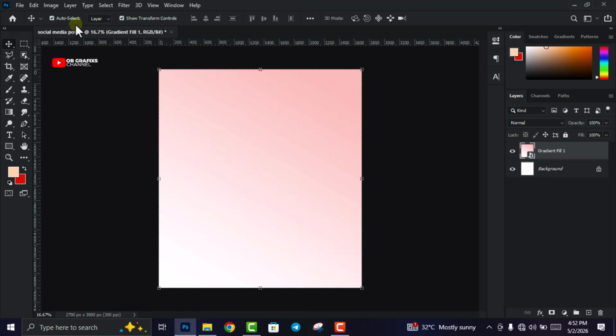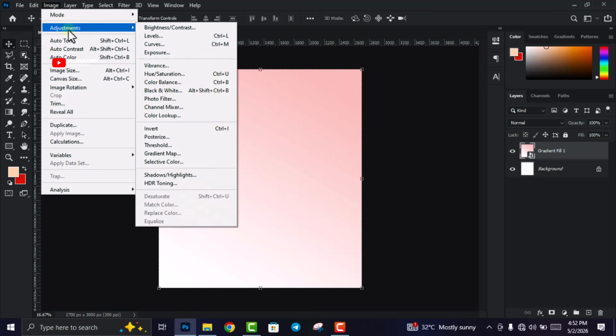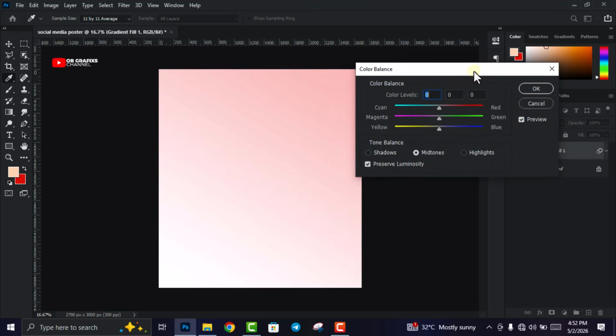Head over to your image tab right here, click on adjustments and then click on the color balance. We are going to make a few changes to the background, so select the shadows option here, right, and then this is where we are going to go. Change this to a plus of 26 and then change this to minus 28, then change this to a plus of 61, right, and then select the midtones as well. Change this to minus 90 and then change this to a plus of 100, and then come here and change it to minus 34.